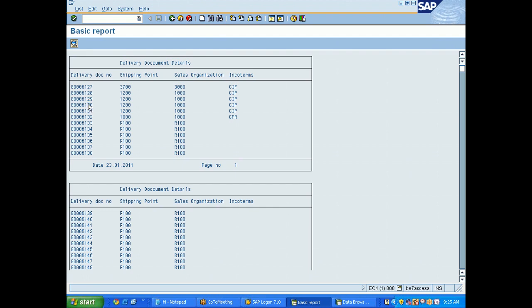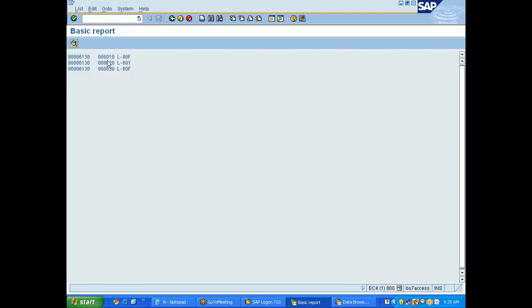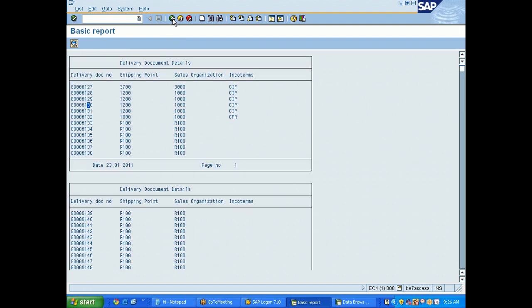Okay, so I double click on this. My first interactive report is coming. Now I'll double click on this. My second interactive report is coming. Yes, sir. Correct? If I double click on this, this is the second interactive report which was coming. Fine. So this is how you can make n number of different interactive reports.